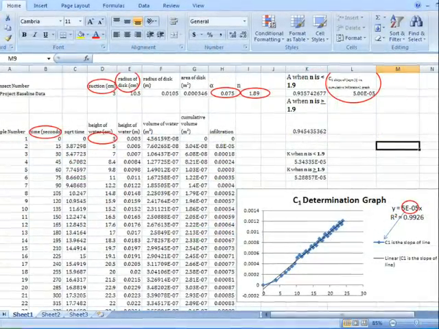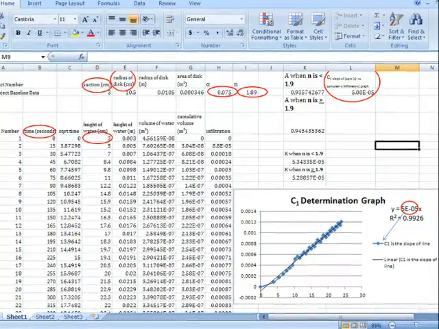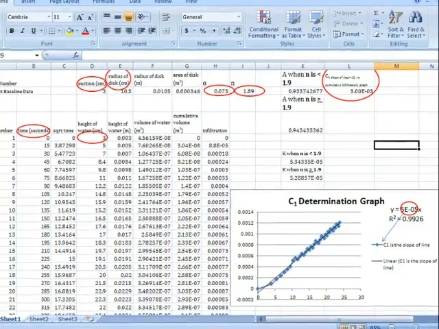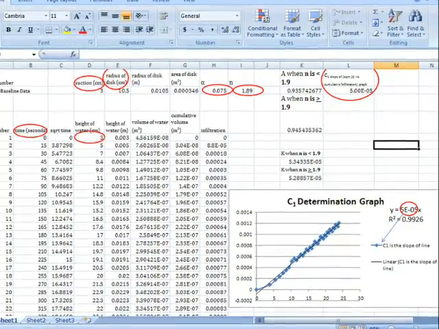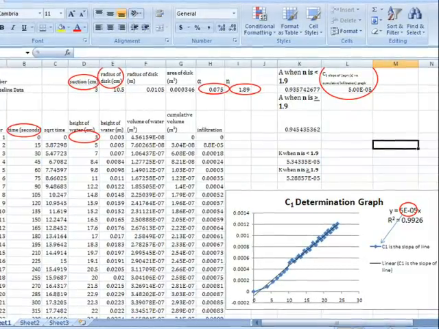A pre-formatted Excel spreadsheet is available on the Ecohydrology webpage through WebCT. It just necessitates the input of the disk and ring radius, the height of the water measurements at each time step, and a slope calculation.